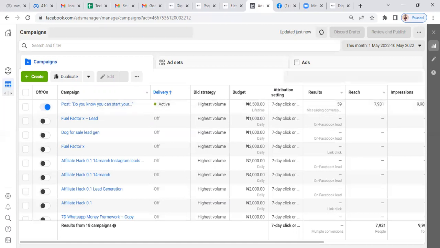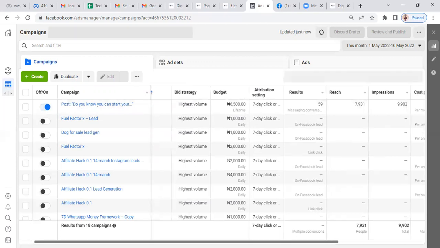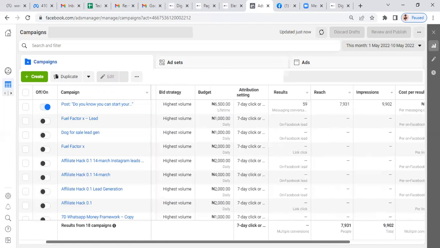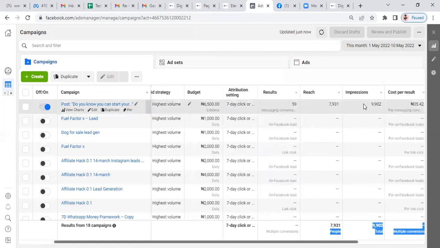So I'm showing us some analysis of this. I told you I'll be working with real life projects, so this is also a real analysis. Now, the impression also is 9,902. That's those that are most likely to have seen the advert, taking action on it, or giving a reaction on the advert. Do you understand?